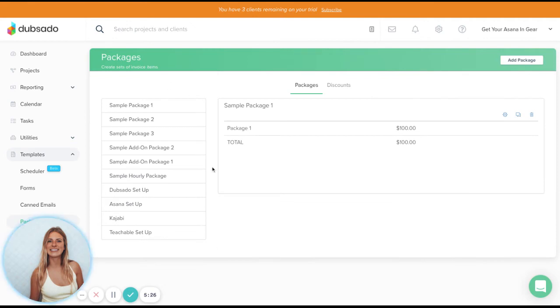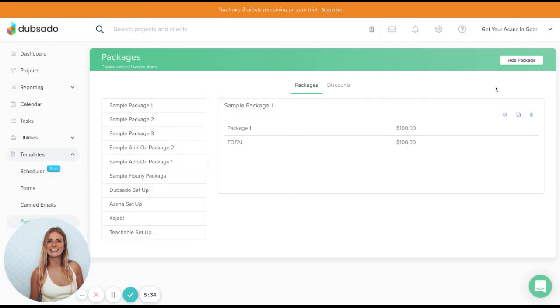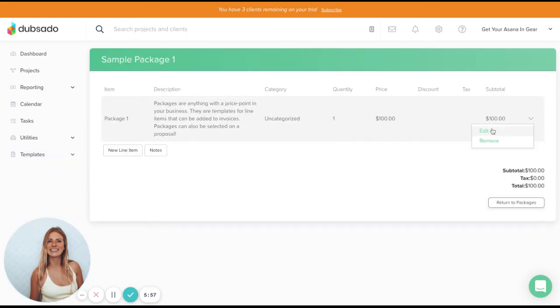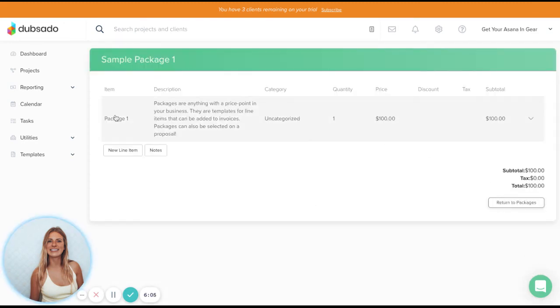So in any of your packages here, you can edit any existing package to add in a category, or add a new package and again edit that or add in the income category as you are setting them up. And don't be afraid if you forget to go into your chart of accounts and set up a new income category. You can always create that new income category right from the edit package window using the new category button there. So now on to invoices.